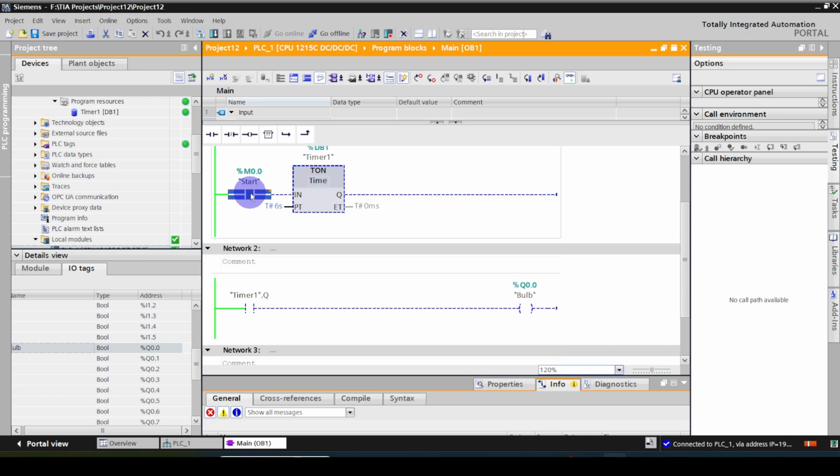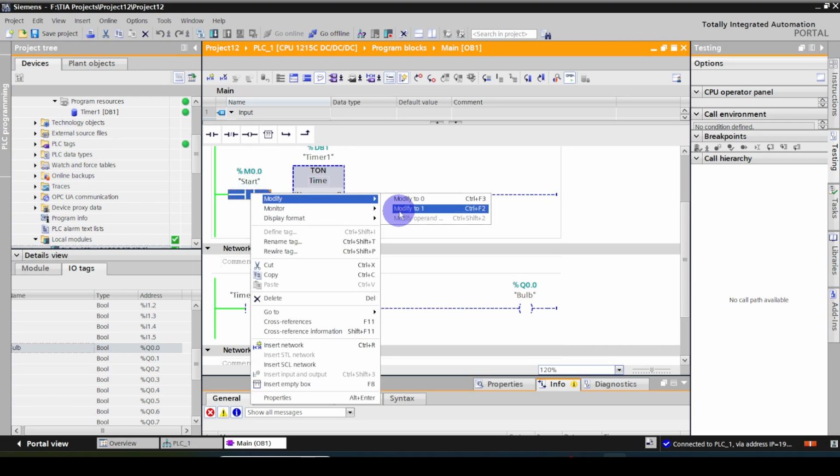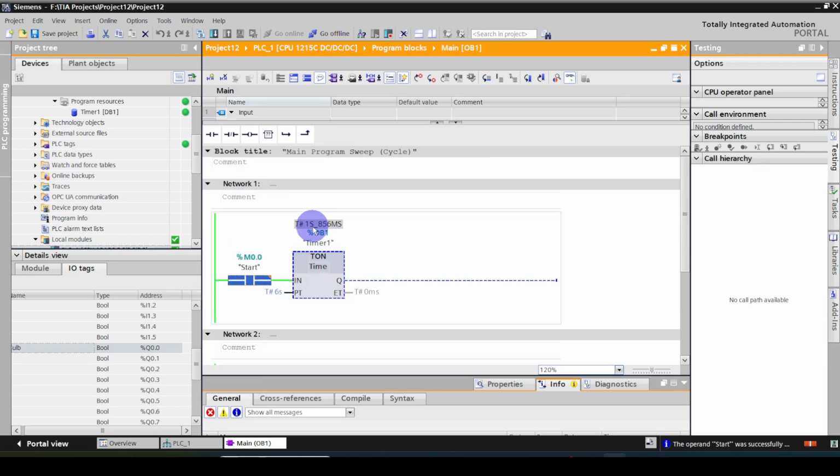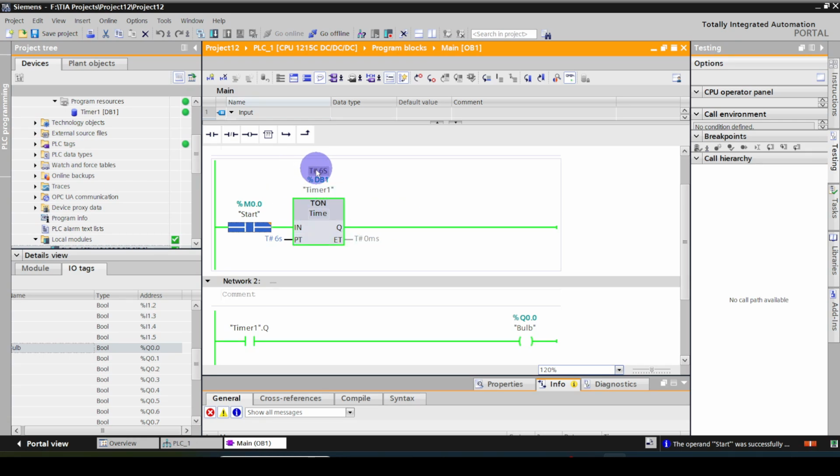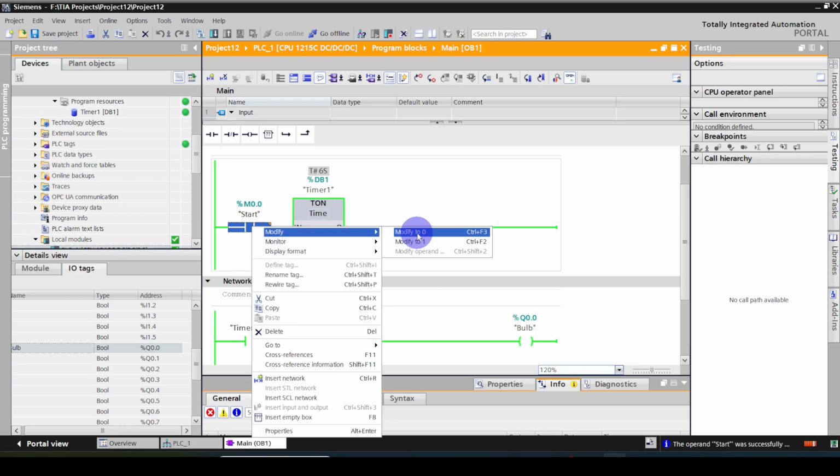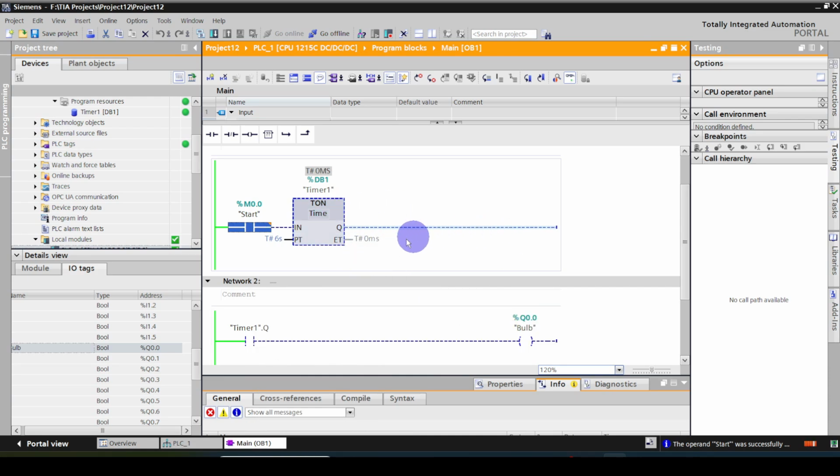So what happens if we change the state of the M0.0 to 1? You can see the timer is counting, 2 seconds, 3 seconds, 4 seconds. Then when it reaches 6 seconds, you can see the output is given from the timer overflow bit Q. You can see there's a power flow developed to the bulb. So what happens if we set it to 0? Immediately both go to 0, the timer current value and also the timer output bit.